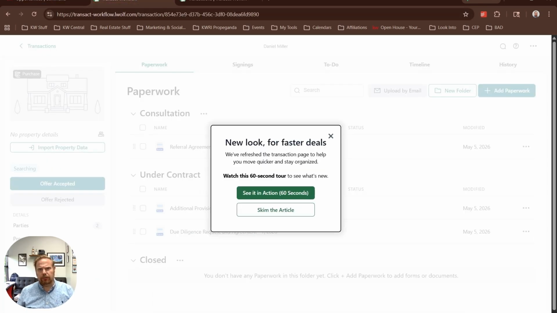So that is how you create your Lone Wolf account. That is how you have it integrated with Command immediately there. And stay tuned. We're going to go over some of the more advanced features with Lone Wolf in the very near future here, including how to import your documents and all that fun stuff.